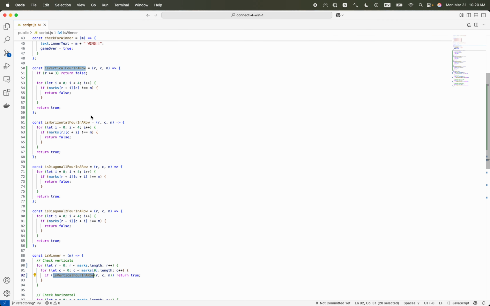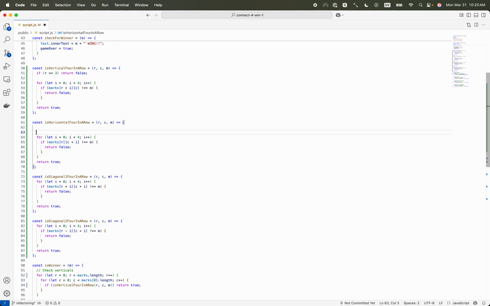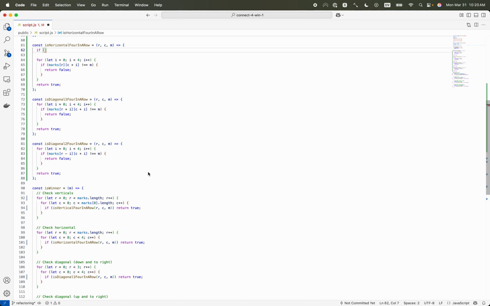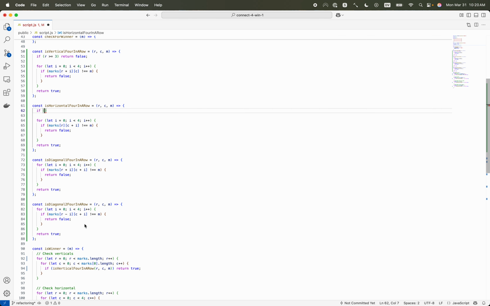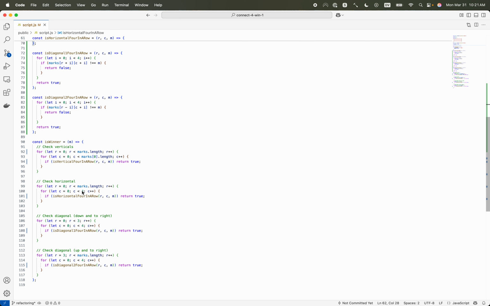And so what's the point of this? Well, the point is I can do the same thing. So horizontal, the rows, there's no constraint. We're going to go over all the rows, but the columns have to be less than 4. So conversely, if the column is greater than or equal to 4, there can't be a horizontal 4 in a row with that position as the leftmost piece. And so this one, we can now change to be all of the columns.